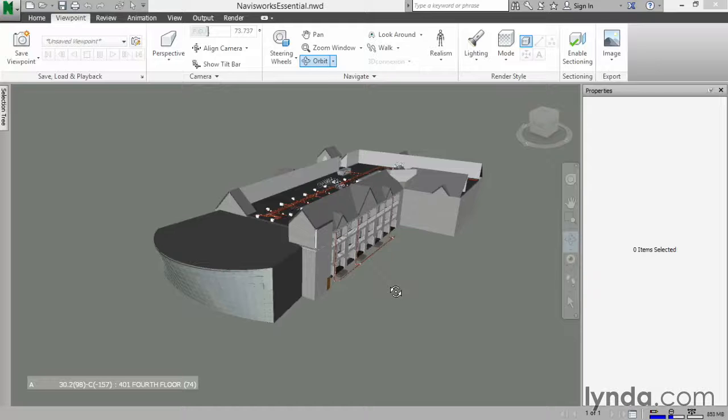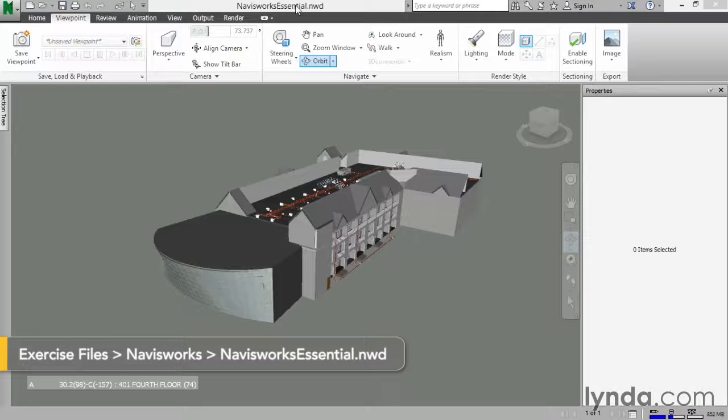Finding multiple items can be performed in multiple ways. The objective of this video is to find a group of items in two ways. One is in the selection tree, and the other is by selecting an item in the model. Then we can save the results as a selection set. To follow along, open up the navisworks essential.nwd file.